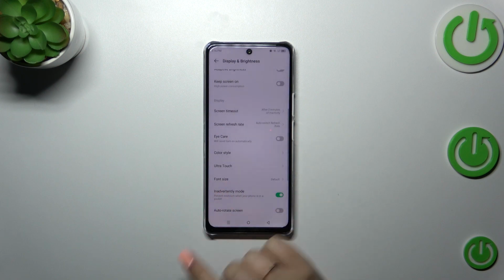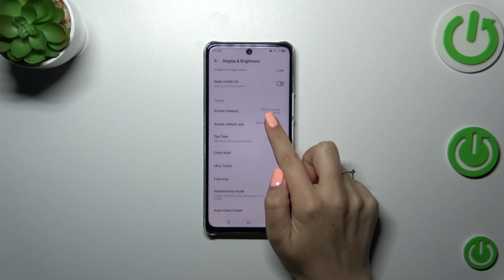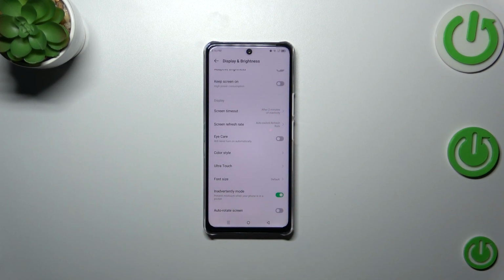So I will pick 2 minutes, for example, and as you can see, it is immediately notified right here, which simply means that from now on, after 2 minutes of inactivity, this device will black out.